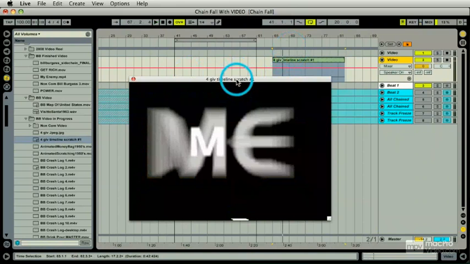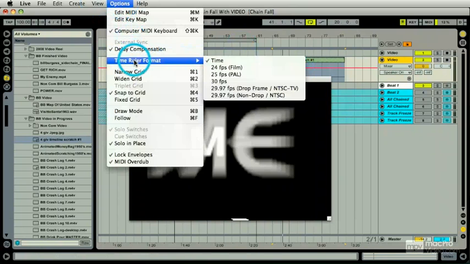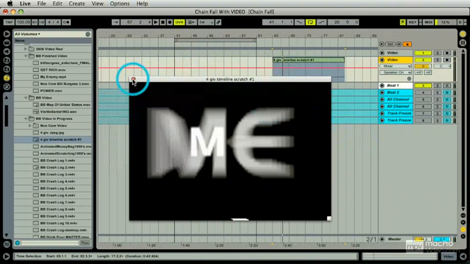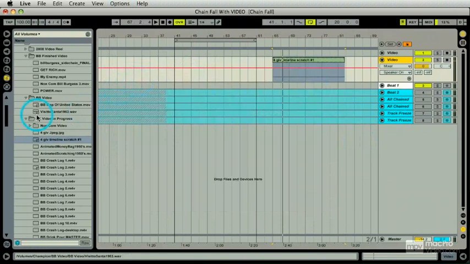If someone asked you to score up music to picture and you have another application like Logic or Pro Tools, it would probably be better for you to do it there. The reason is that the timeline functionality in Live for video is fairly limited. I can't see frame rate or anything in my display, although I can select the proper frame rate here under Options, Time Ruler Format.